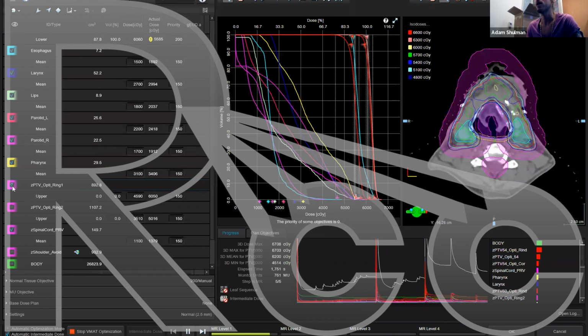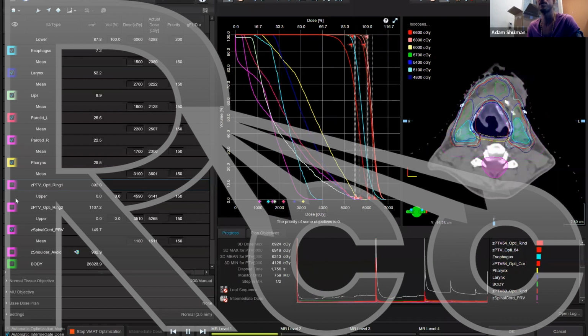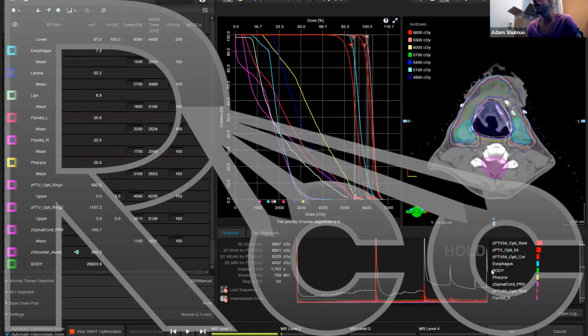You can see where they are, click them on and off. There are too many structures. You can see they're about where they were when we started. All right, we're going to let this settle back in.